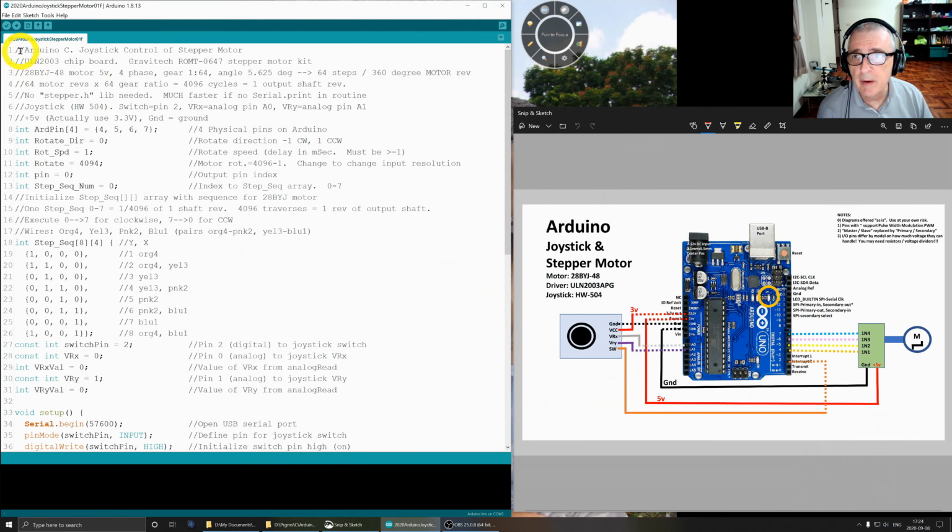This is our software, and it's written in C for the Arduino, and I titled it Joystick Control of Stepper Motor. It uses the ULN2003 chipboard, and I bought that as part of the Gravitech ROMT-0647 stepper motor kit. It uses the 28BYJ48 motor, which is 5 volts, 4 phase, the gear ratio is 1 to 64. The angle is 5.625 degrees, which gives us 64 steps of the motor per one motor revolution. That's not the output shaft.